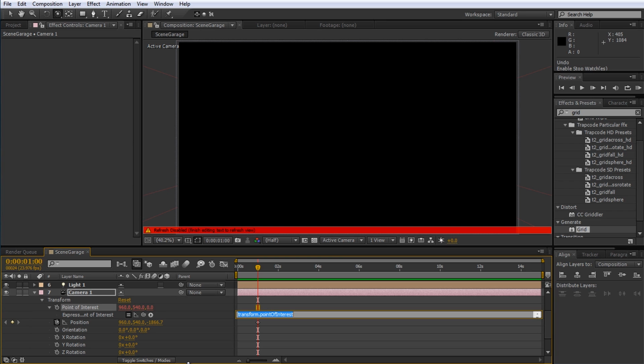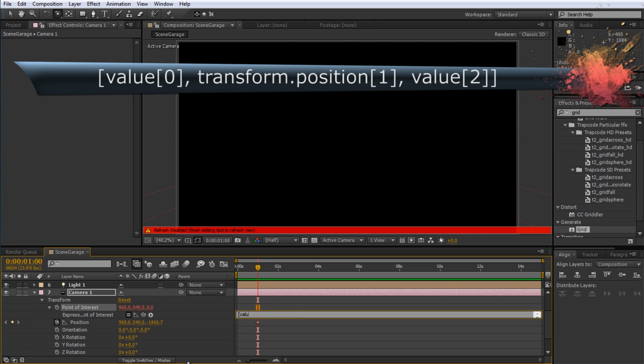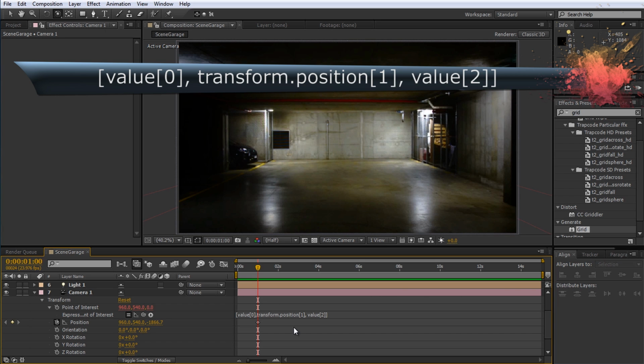In the small text field that appears, simply type open square bracket, value, open square bracket 0, close square bracket, comma, then grab the pick whip icon and select the Y coordinate of the camera position, which represents the height, to insert it into the expression. Finish off the expression by typing comma, value, open square bracket 2, close square bracket and close another square bracket. This expression says use whatever value set for the X and Z coordinate of the point of interest, but keep the Y coordinate, the height, at the same level as the camera position.